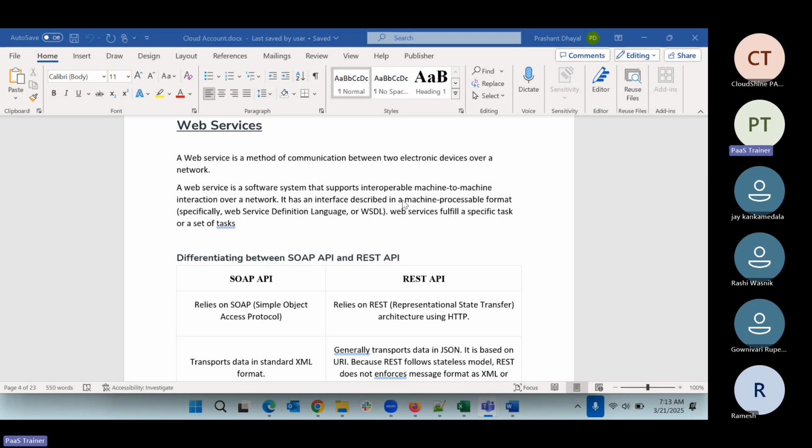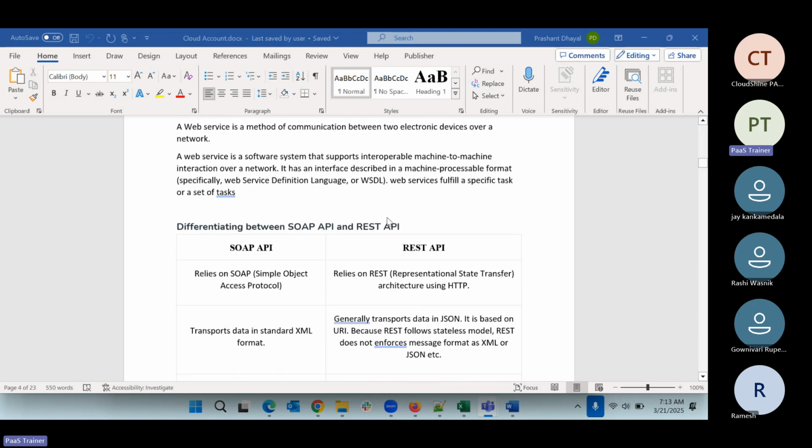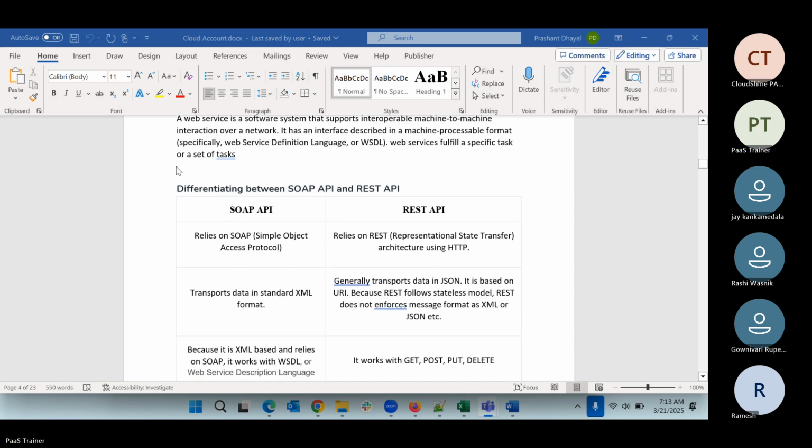Now, there are two types of web services in the market: SOAP API and REST API. So what are SOAP API and REST API? SOAP stands for Simple Object Access Protocol, and REST stands for Representational State Transfer. This is the full form for SOAP and REST.